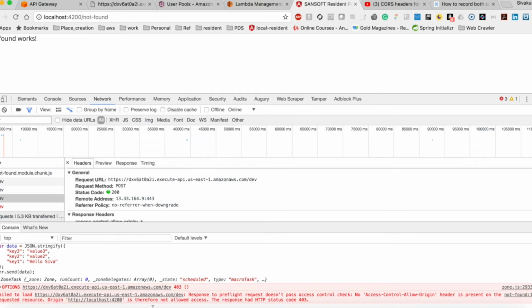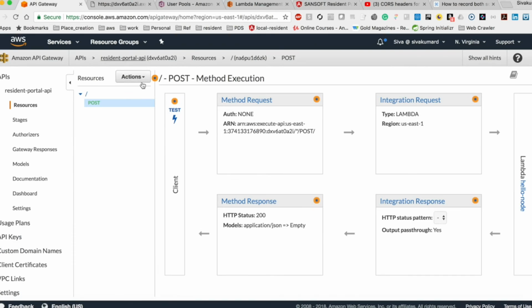Yeah, now I got this error. It says, no Access-Control-Allow-Origin header is present on the requested resource. So I'm going to enable CORS for this.